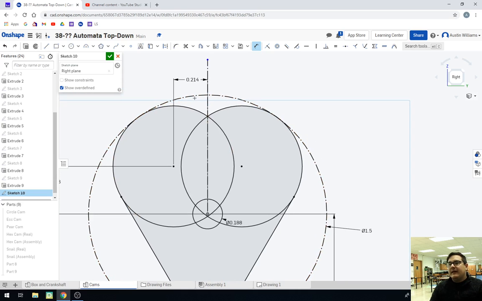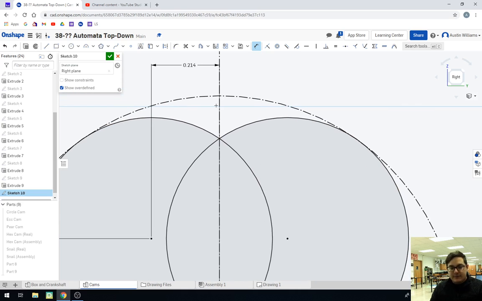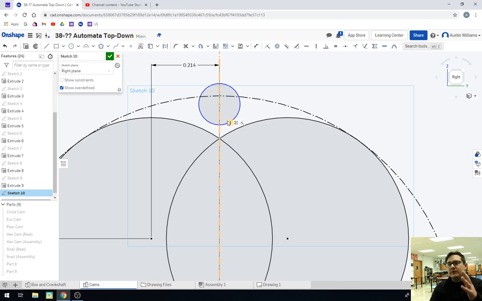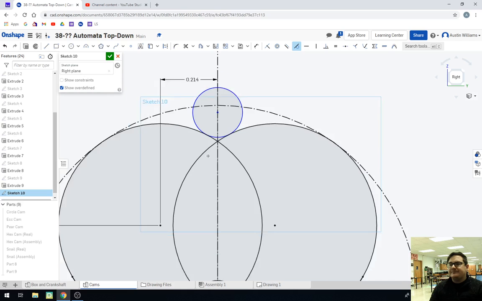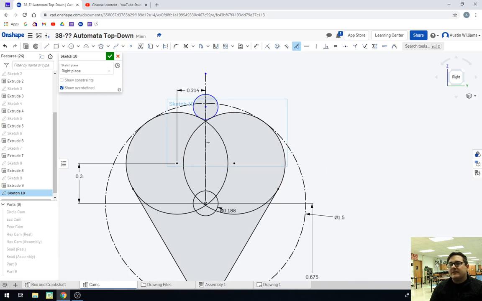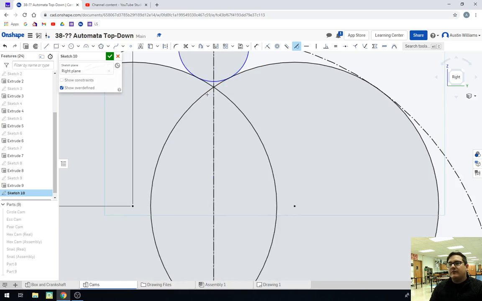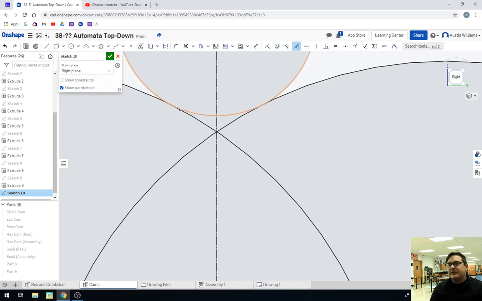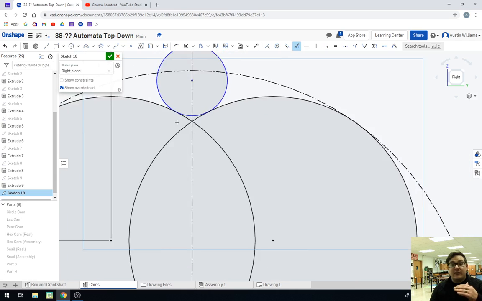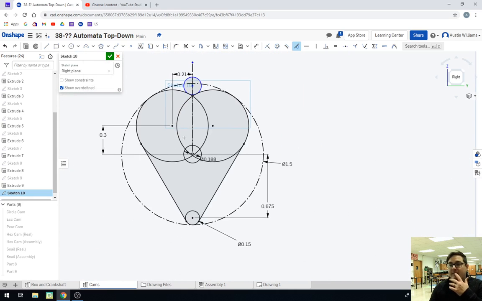All right, and the next thing I need to do is I'm going to throw in one last circle to round off the top up here. So I'm just going to draw a circle in here, and I'm going to throw in two tangent constraints. We're going to want it tangent to both circles at the same time. And what this does is it creates this little valley right here, this smooth transition. And that way it looks nice and good rather than a sharp peak. Okay, so that's where we go.